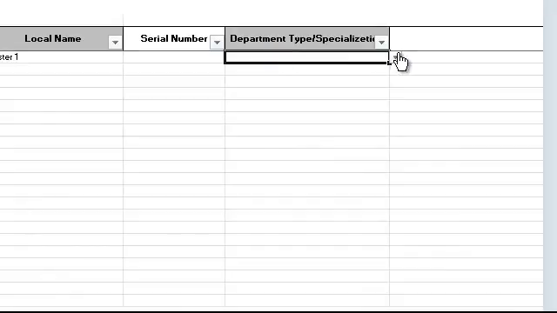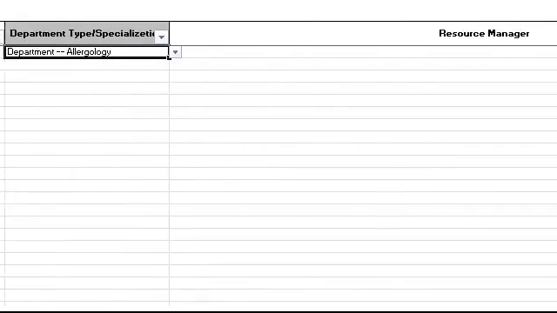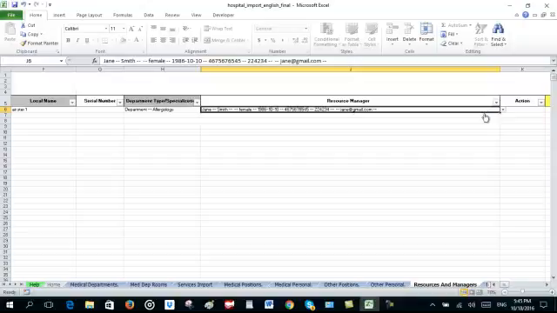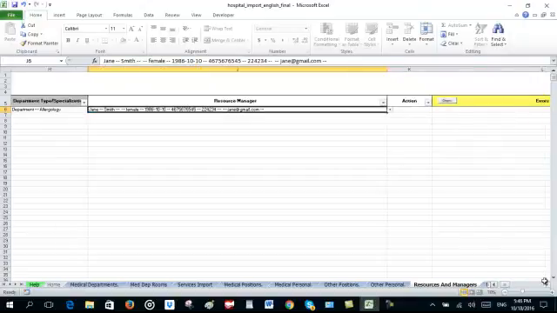Then serial number, which is also optional, and department type or specialization. This is the department where the resource is registered. Here we select from the list previously defined on medical department sheet. In case of availability of resource manager, data for them is also accumulated here. So it's again selected from the list. Only employees who were set as resource managers previously appear in the list here. If resource has no particular manager, the cell remains empty.